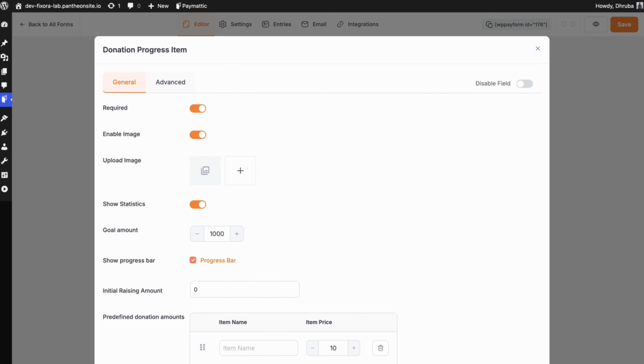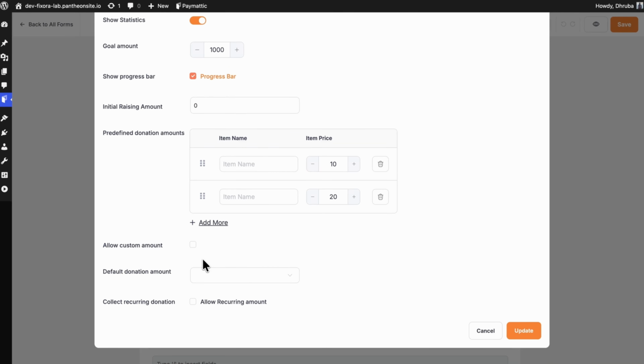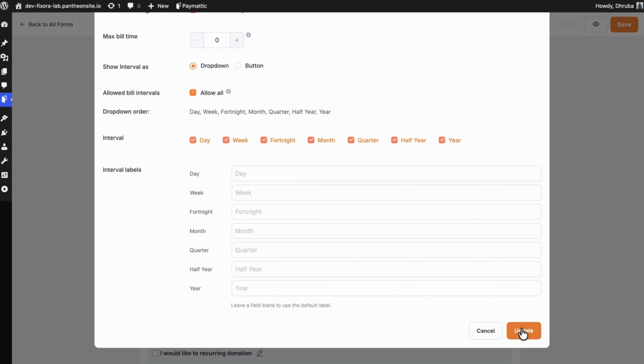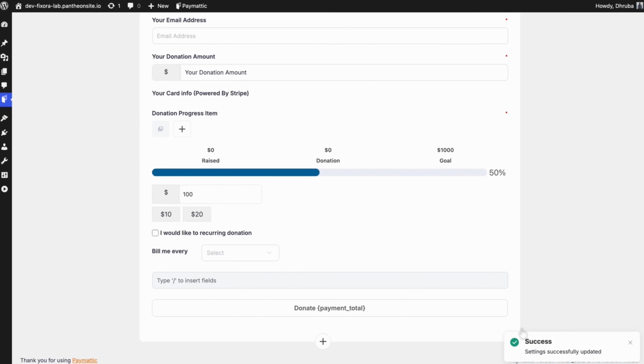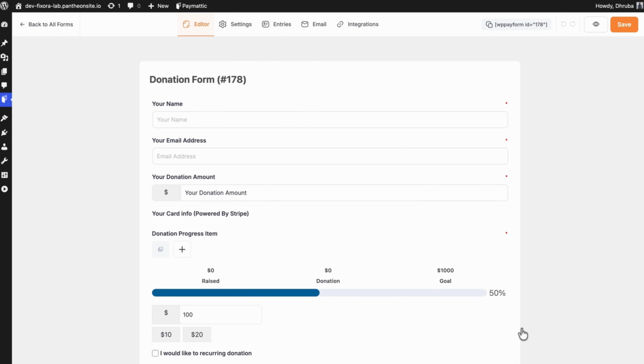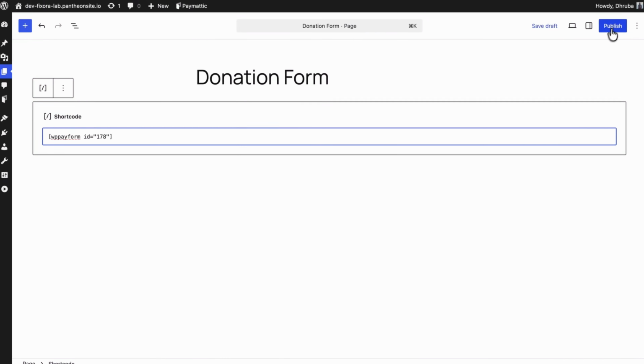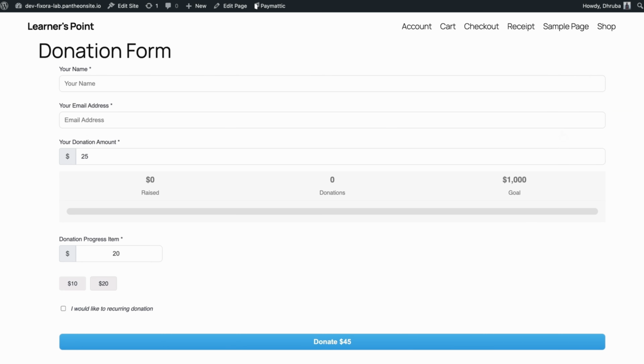For example, in the general settings, you can upload an image, enable the progress bar to show on the front end, and if you upgrade to Pro, you can even accept recurring donations. Well, everything looks good, and now the form is ready to start accepting donations. Simply save your changes, copy the shortcode, and embed it to your WordPress site. And that's how you can use the Paymattic form builder.